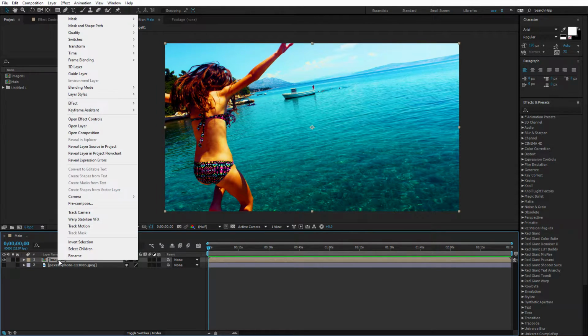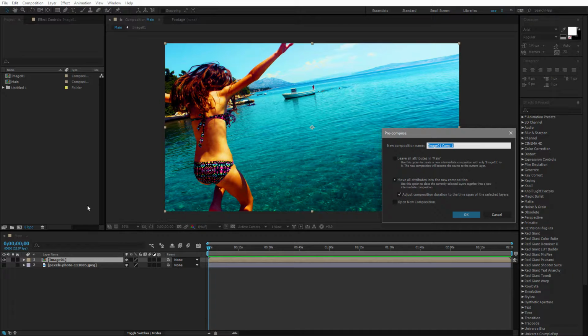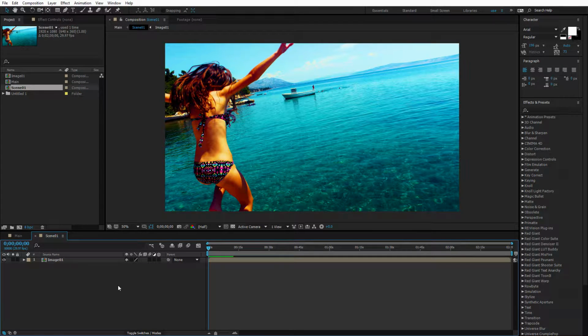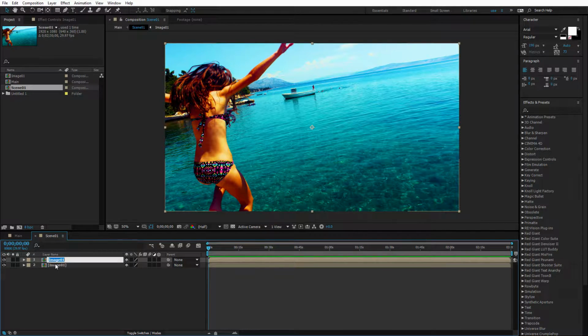And now again right click, pre-compose, and name this scene 01 and click OK. Now let's open that up, and this is the composition that we're going to be working with. So now I'm going to duplicate this layer, Control D, and name it glass, because that was the effect or the look that I was kind of going for. I don't know if I succeeded at it or not, but that's what I tried to achieve.